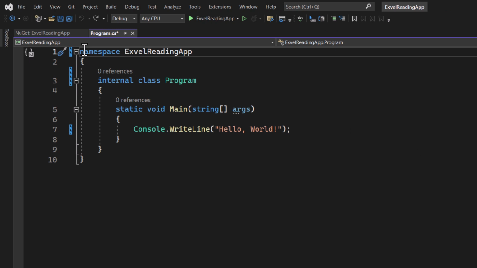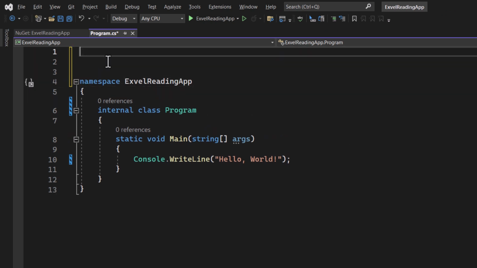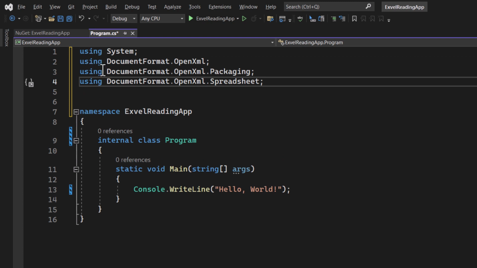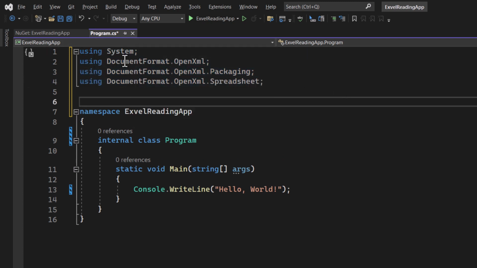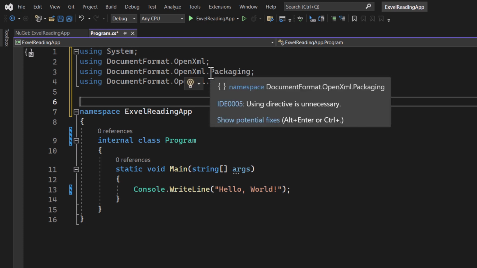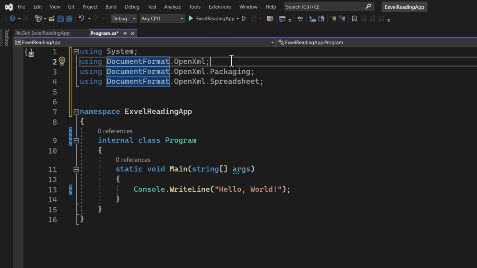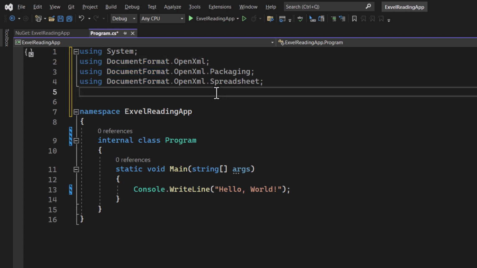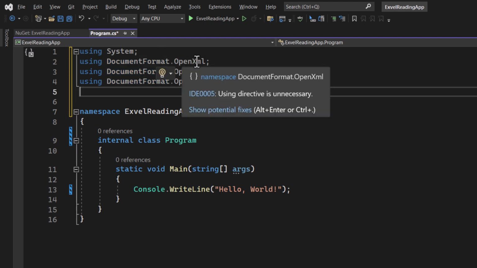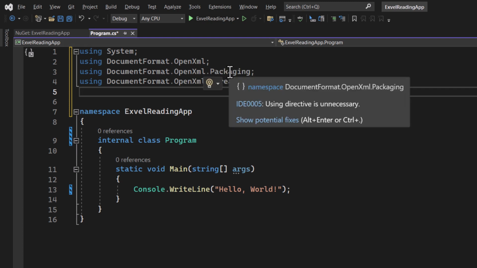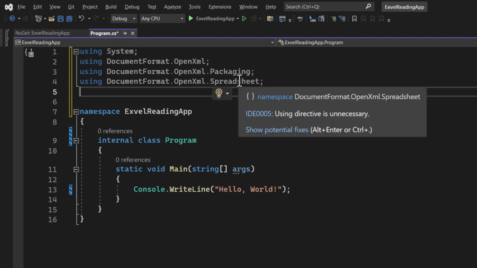Now let's start coding. At the top of our Program.cs file, you'll see some using statements. These would be to include all the necessary libraries from our OpenXML package. So it's using DocumentFormat.OpenXml, then the same with .Packaging and with .Spreadsheet. DocumentFormat.OpenXml here is the main namespace for the OpenXML SDK. The packaging one is the namespace that contains classes that help us package and manage the Excel files. And the spreadsheet statement is the namespace that contains classes specific to Excel operations.